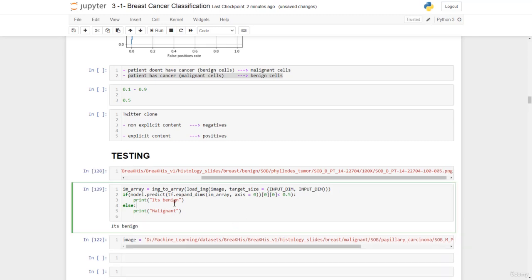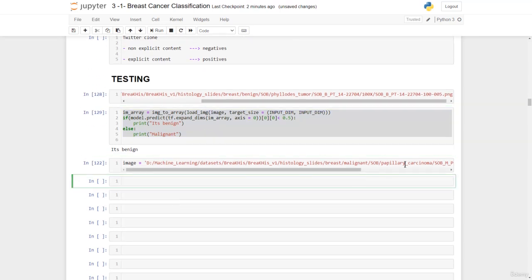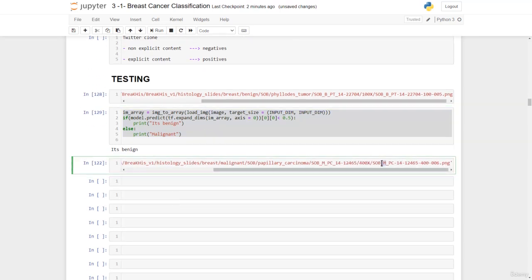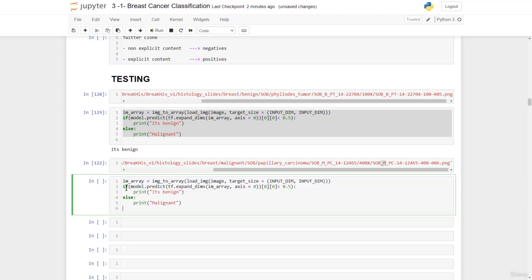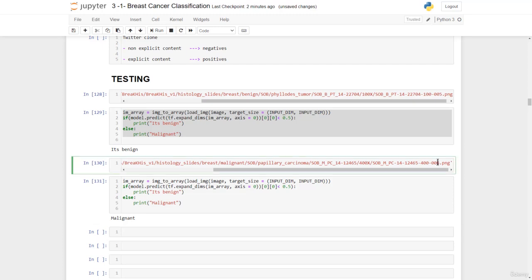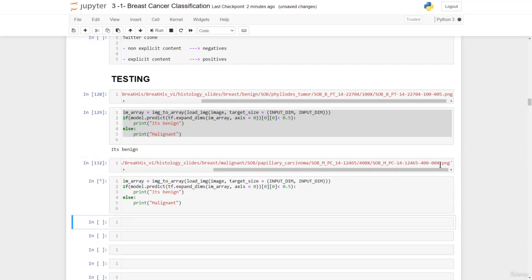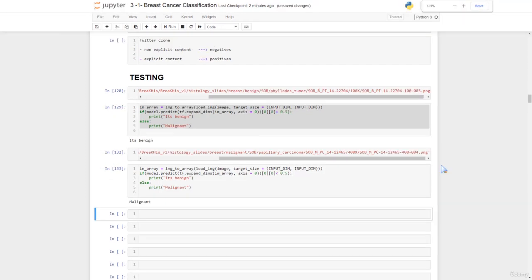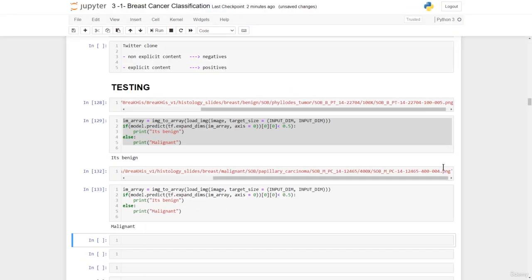Now we repeat the same for the malignant. Now we've taken this image. See, here is a malignant cell. Paste that. Run this. So that's it. Now we could take other images which are malignant. Say 4. Run that. And then this other one.